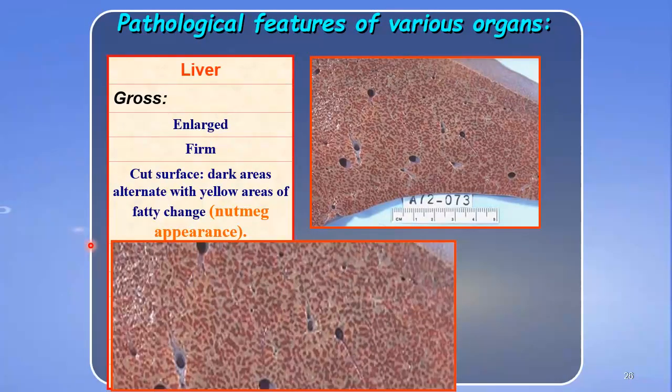And now we will go to another organ, which is the liver, and we will see the effect of venous congestion on its tissue grossly and microscopically. This is the gross appearance of the liver tissue in case of venous congestion. We can see that the liver tissue is enlarged, firm in consistency, and its cut surface shows a very characteristic appearance, which can only be seen in chronic venous congestion of the liver, which is the nutmeg appearance.